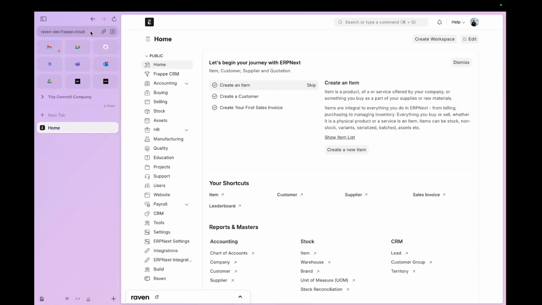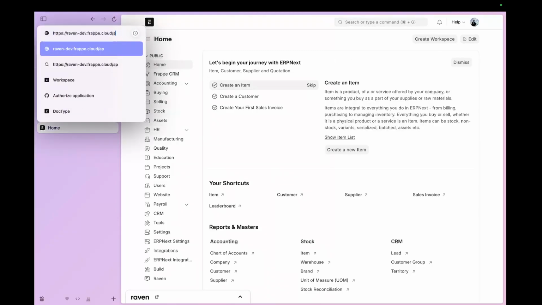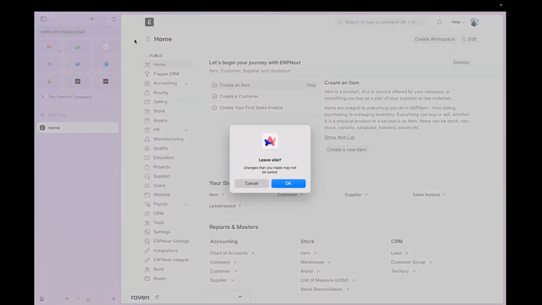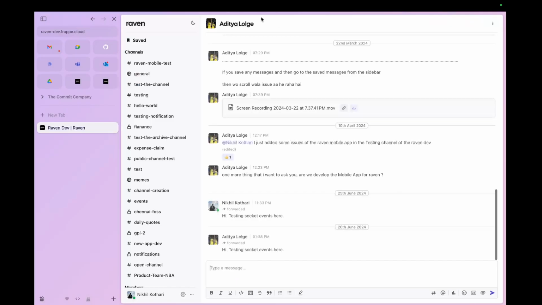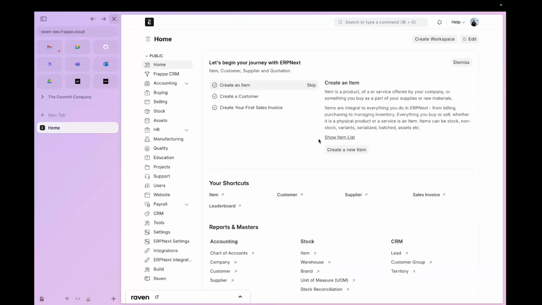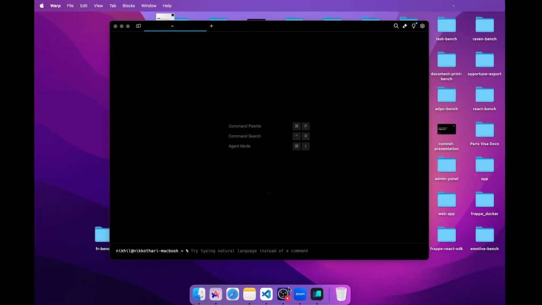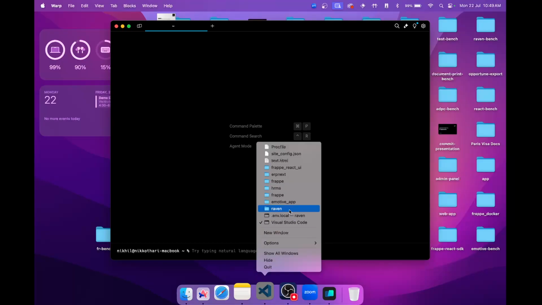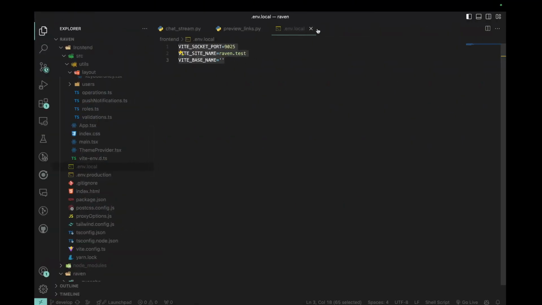So that's one way. The other way is that you can actually serve the React app itself, or the React front end, from your Frappe site. So in this case, I think this has Raven. So if I go to slash Raven, it should open up Raven, and this is React, right? So now how does that work? Let me pull up a classic Frappe app like Raven itself, right? Okay.